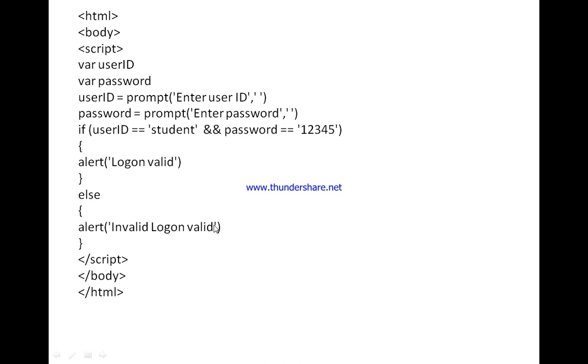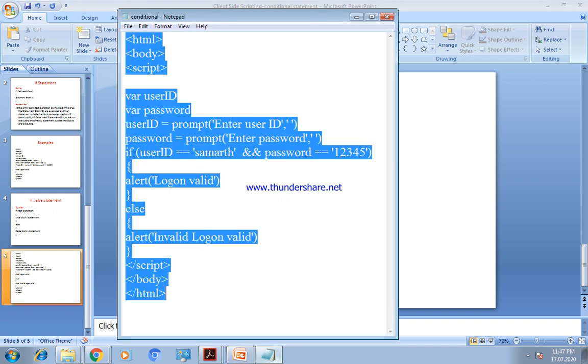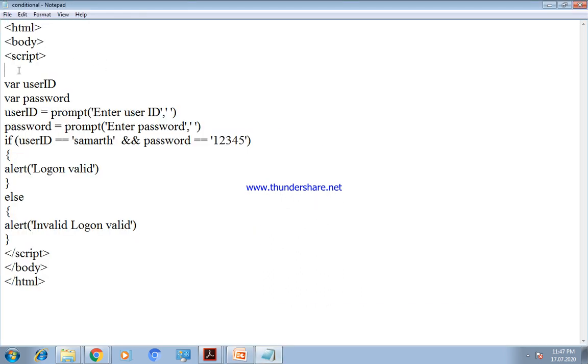Now let us run this program. We are running our JavaScript program. I have already typed this program: HTML body, script tag, opening script tag, closing script tag. Inside are the two variables, userid and password. Two prompt functions accept two inputs from the user, stored into the variables userid and password. Then they make the comparison. If it is true, then the if block will be executed. If it is false, then the else block will be executed.